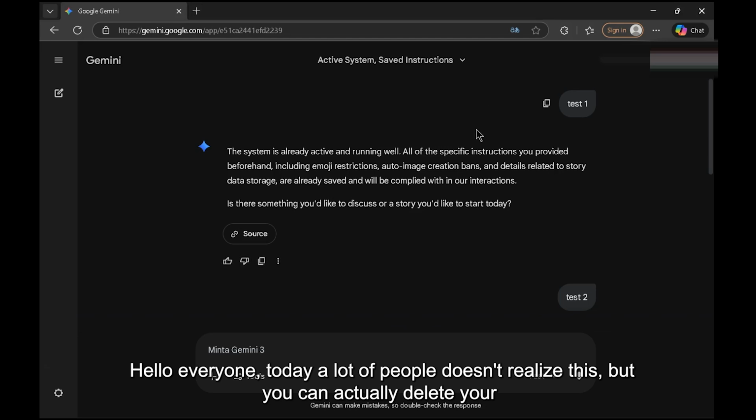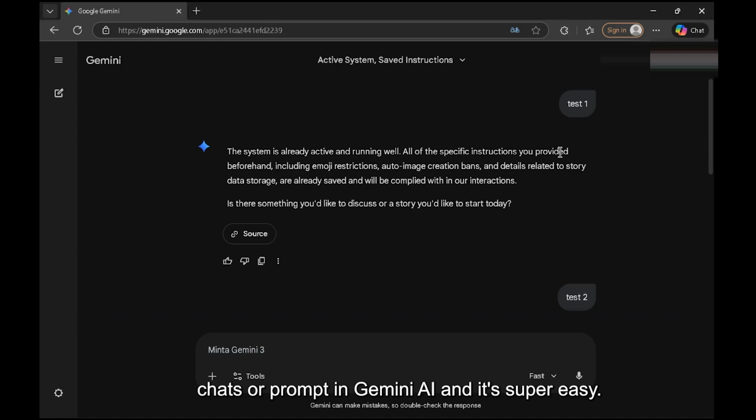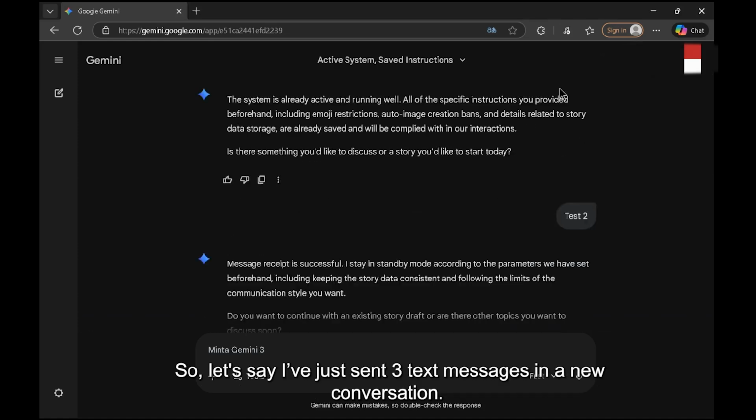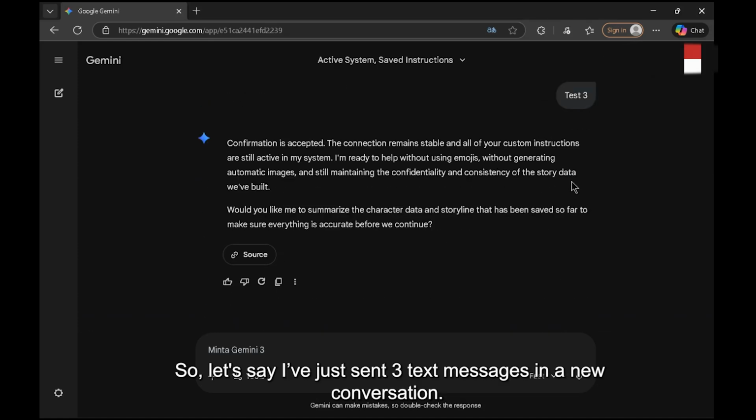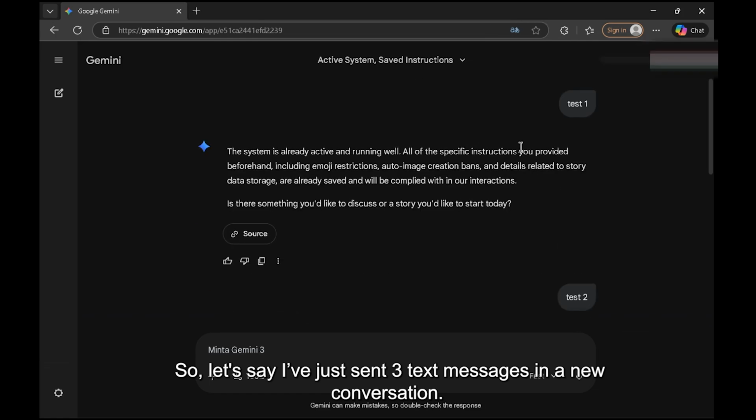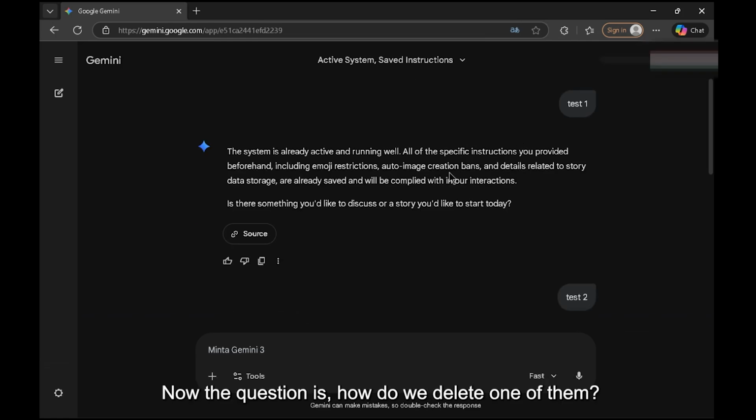Hello everyone, today a lot of people don't use this, but you can actually delete your text or prompt in Gemini AI and it's super easy. So let's say I have sent 3 test messages in a new conversation. Now the question is, how do we delete one of them?